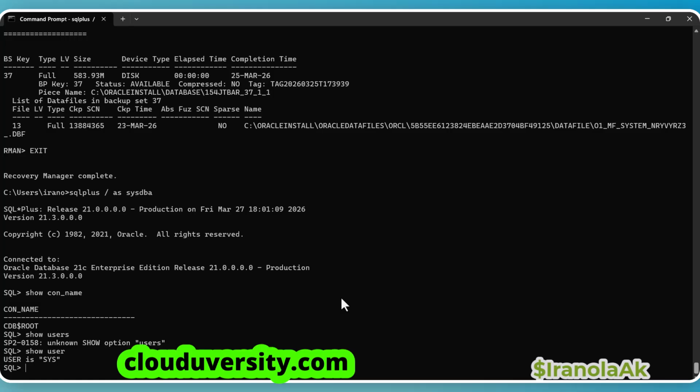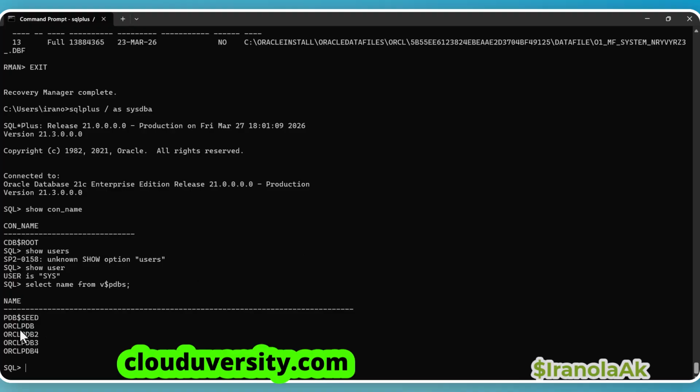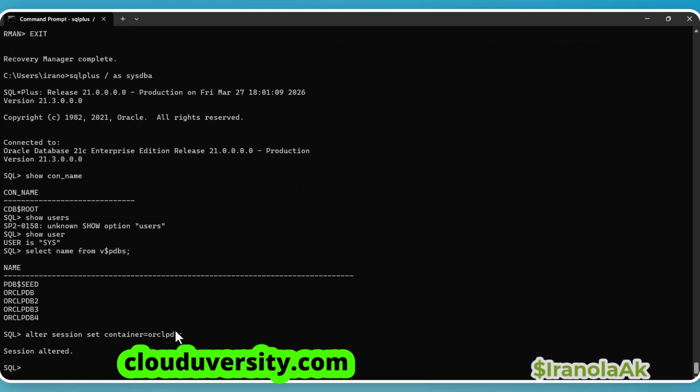So we're in our CDB root. I want to know all the pluggable database names inside of our database. All right, so these are all the pluggable databases that we have. I'm going to go to this one. So we'll do alter session set container equal to this guy. So we're there. So I'm going to do select table_name from DBA_tables where owner equals HR.